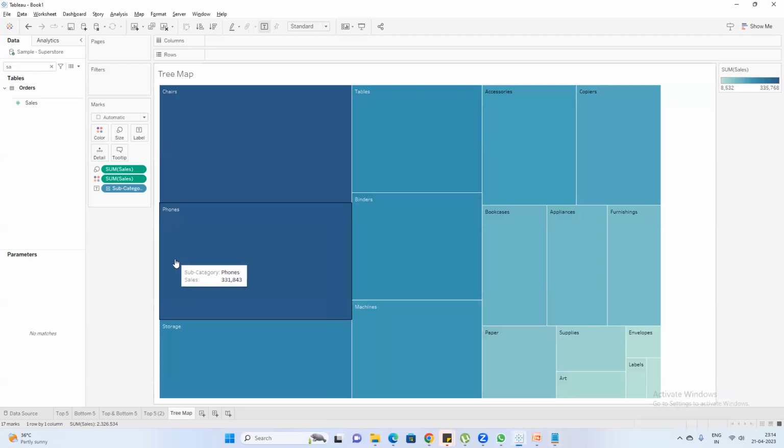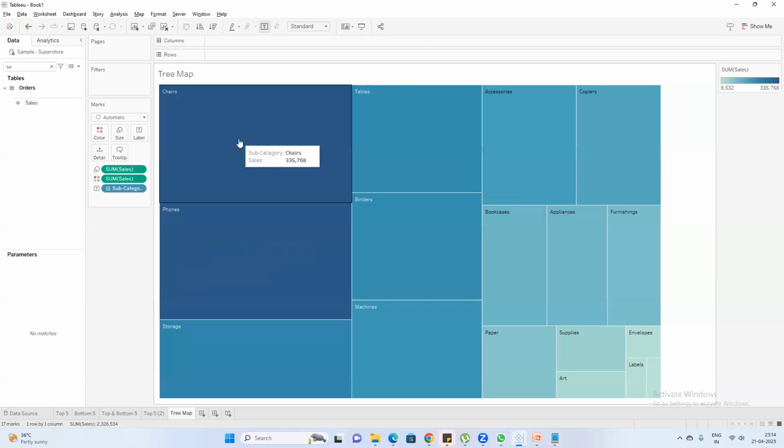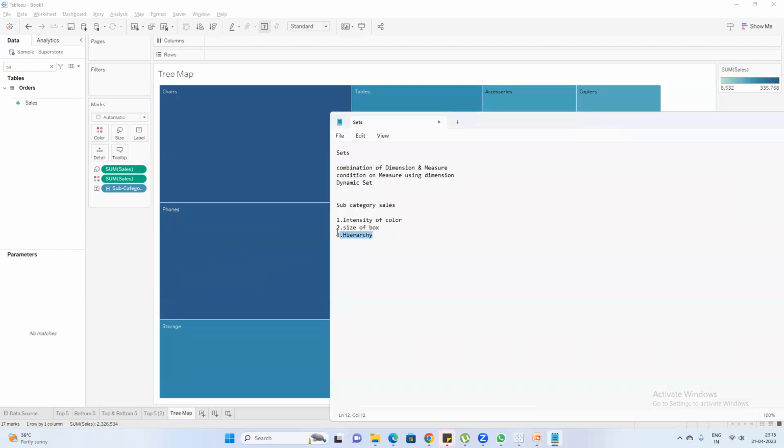So tree maps are arranged in a certain way. The left top will be the highest value and the bottom right will be the lowest value. So it will be arranged in that way, so that whenever you take an example of any other dimension or any other measure, if it has the highest value, that will be shown on the left top, and the lowest value will be shown on the right bottom. So that is the process. So that is the hierarchy. So with hierarchy, with the size of box, and with the intensity of color, we can identify a tree map.